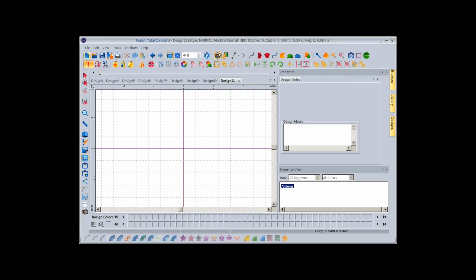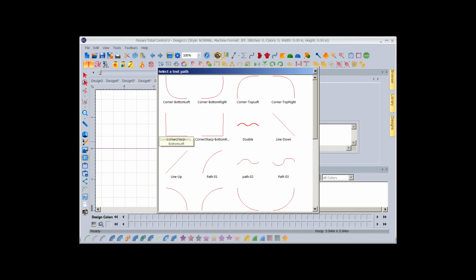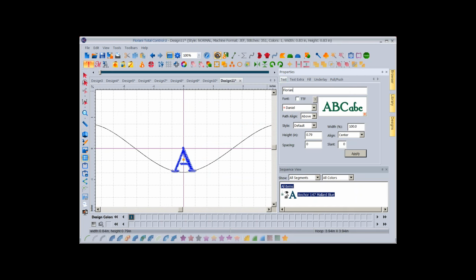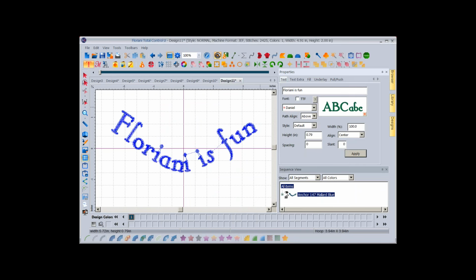Now the last thing on this text that I want to talk about is our path. Now I'm going to left mouse click on screen and I can pick a path and I can have my text follow it. Floriani is fun. And I can apply that. Now once I apply that, it is following my line.